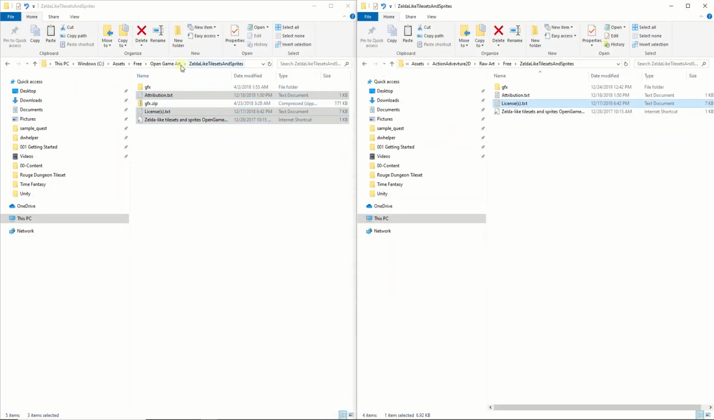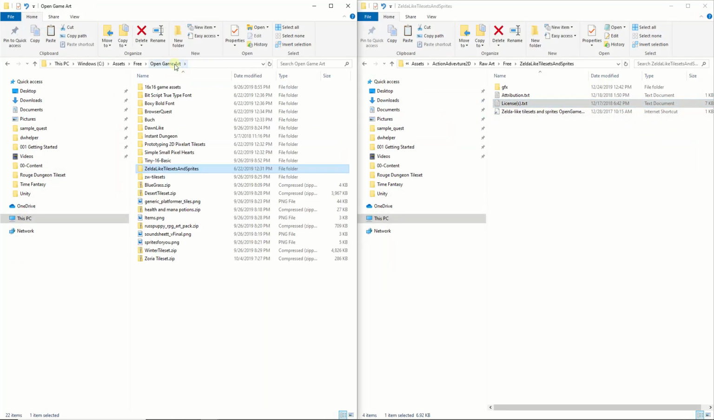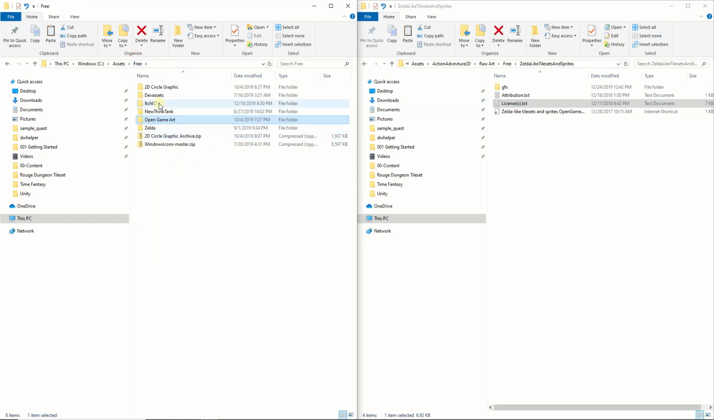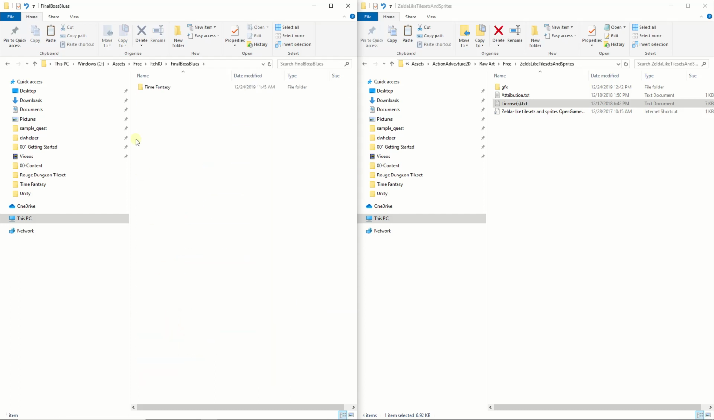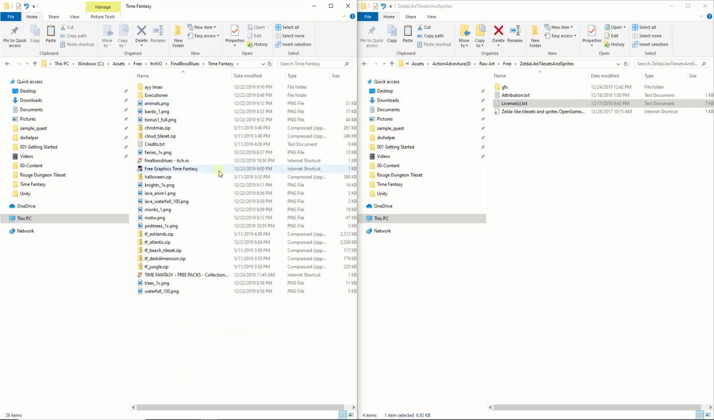So that's the Zelda Like tile sets that we downloaded. Now we need to come back here to our itch.io, and I am going to import all of my Final Blues Brother Time Fantasy sets.